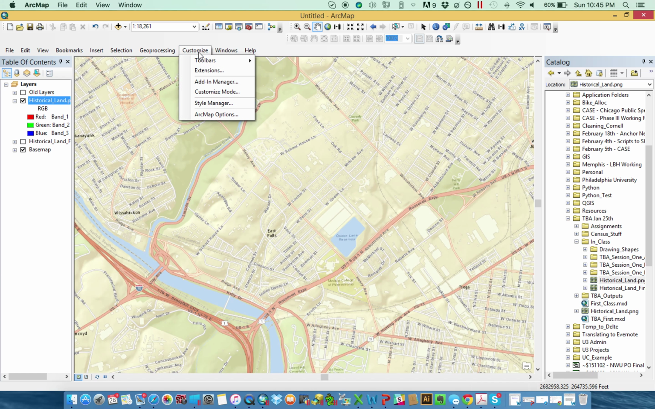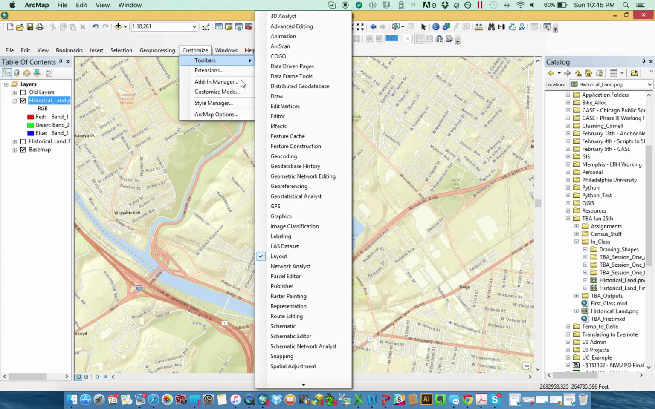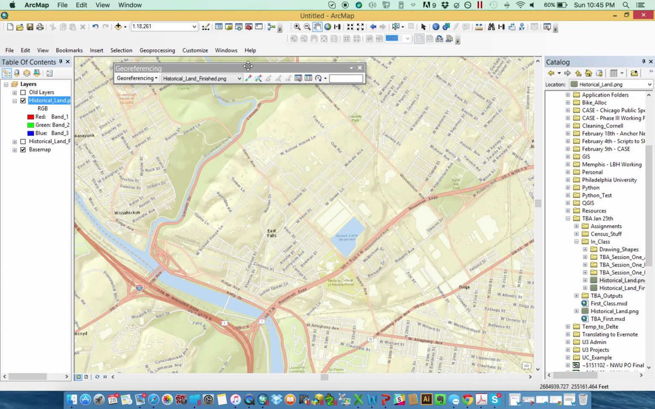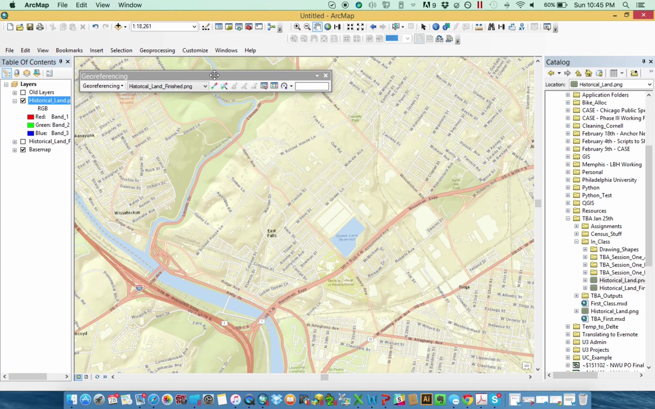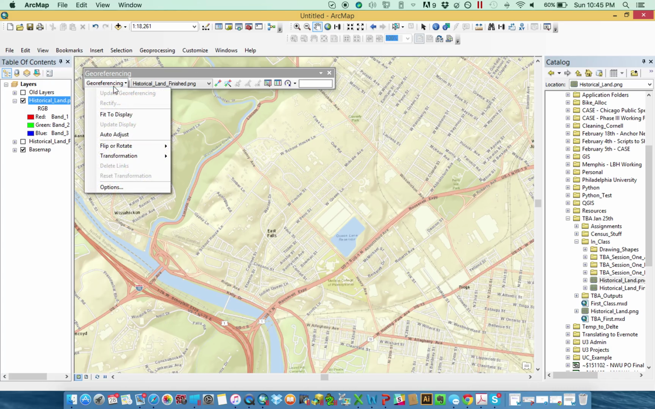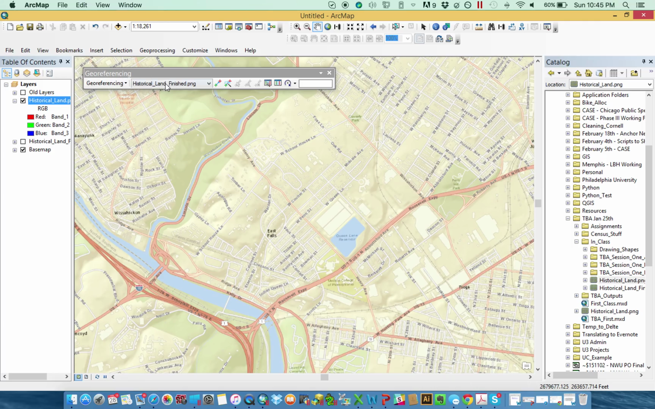So if you come to Customize, and then under Toolbars go to Georeferencing, you'll get one of my all-time favorite toolbars in ArcGIS. Because really what this allows us to do is georeference an image, which essentially means take an image and put it where it's supposed to be in the world. Before you begin, I want you to go here, and, well, good, it is already off. If auto adjust is on, turn it off for yourself. It'll just be easier. Any images in here, you're going to have the ability to georeference. And I've already completed this one because I don't want to go through the arduous process with you on the video. But if you go to historical land here, I think that's the one you'd be working with.